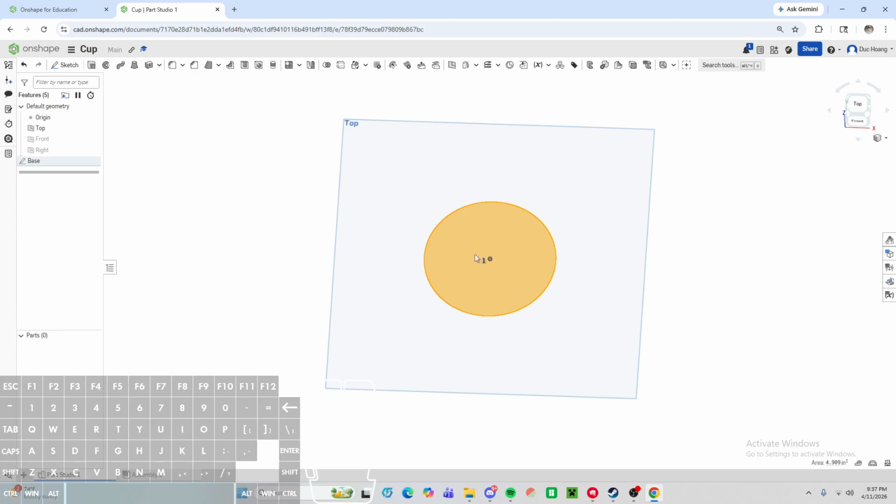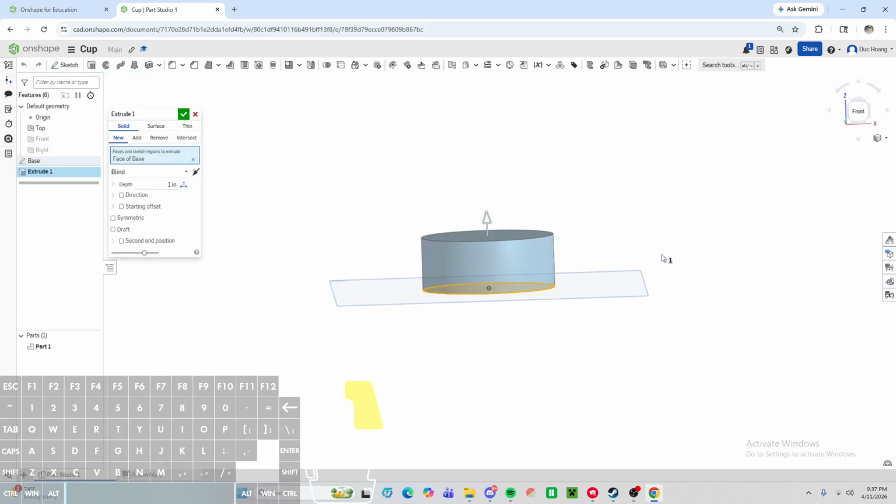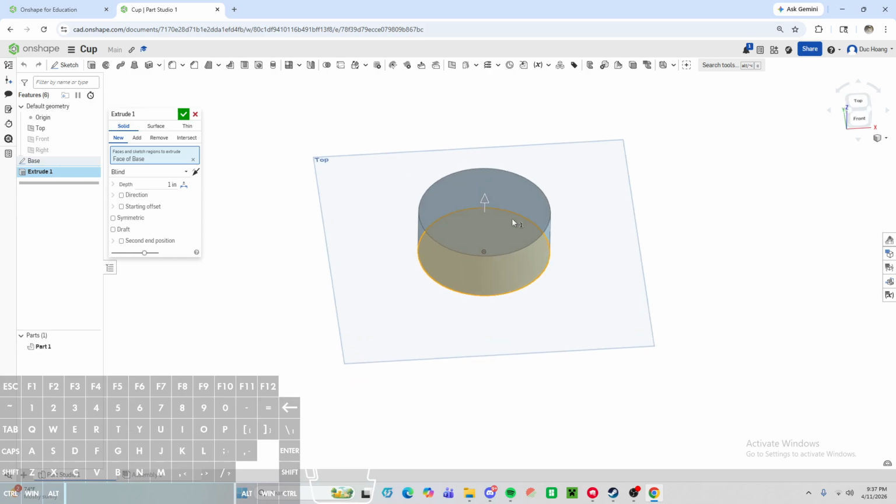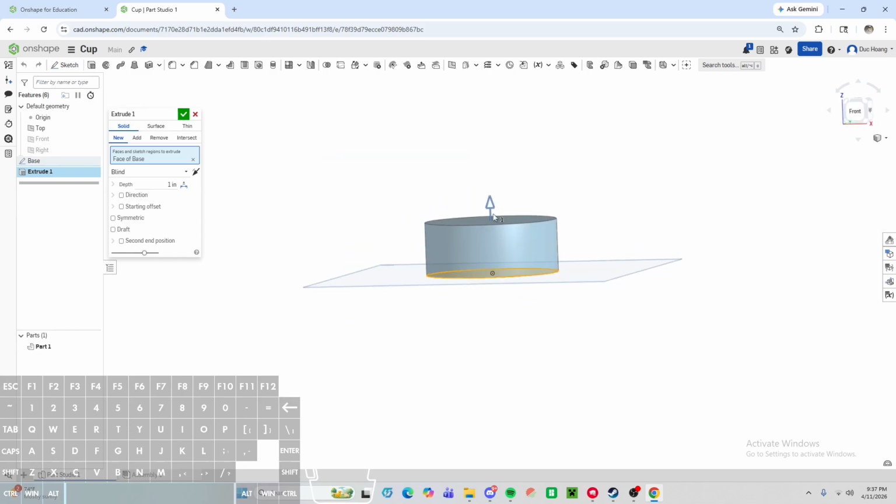Once you do that, you're going to come up, again, select it with left click. Then come up here, right next to the sketch button, and you'll see a button that says extrude. What extrude does is take that 2D shape and raise it upwards into a 3D shape.